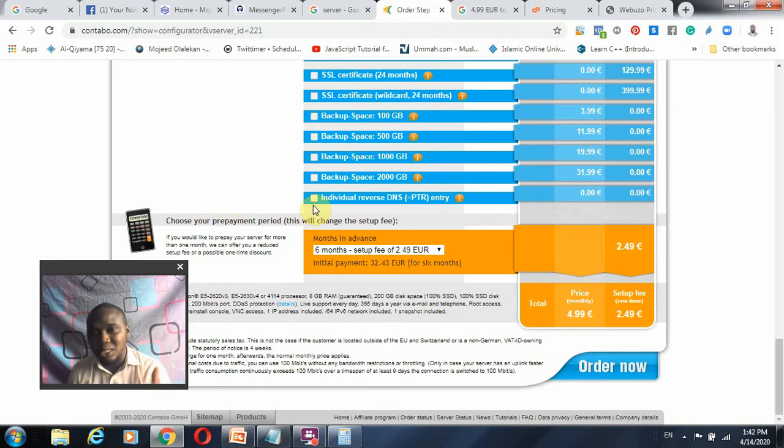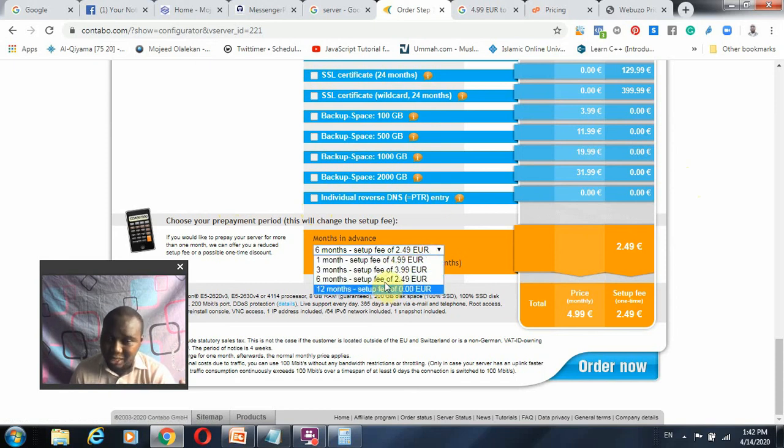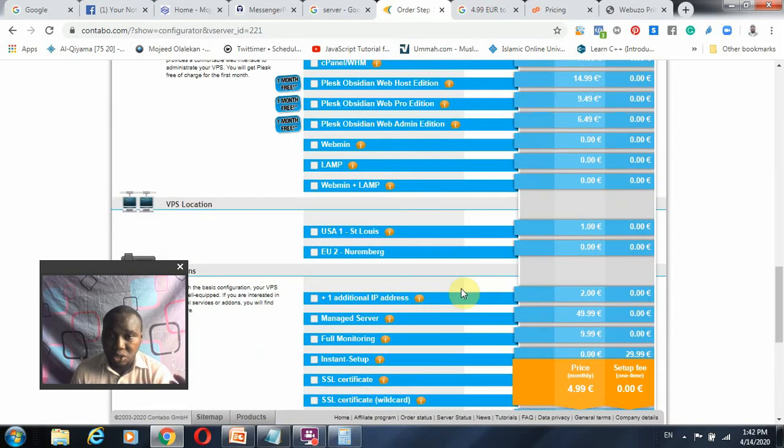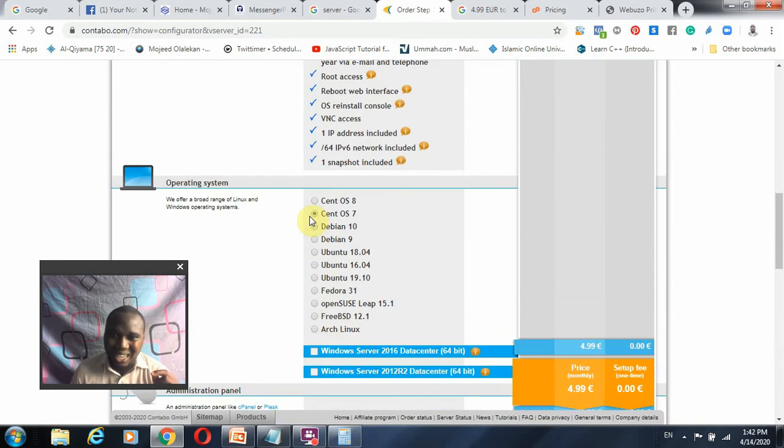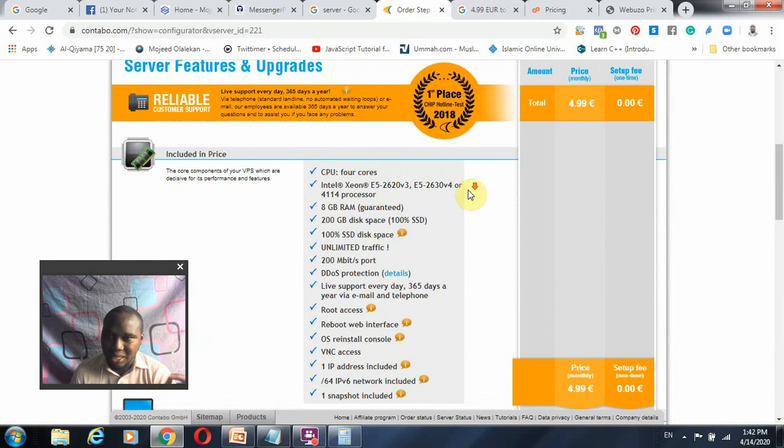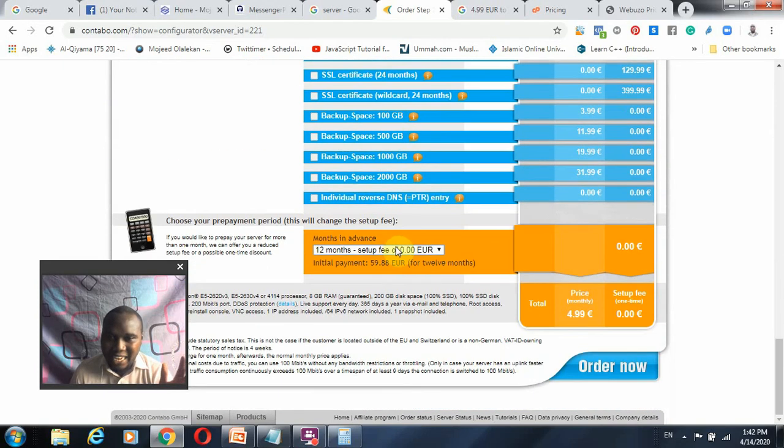And that is why this training may be so in depth, so detailed, but it is geared at giving you a very good guide to what you need to do. So all you need to do is select the one that is convenient for you, and I will recommend 12 months so that you will not be having a problem. Please, for God's sake, don't forget to check CentOS 7. Don't check any other thing except CentOS 7, and there is nothing else you will select again except the total months, and you click order now.